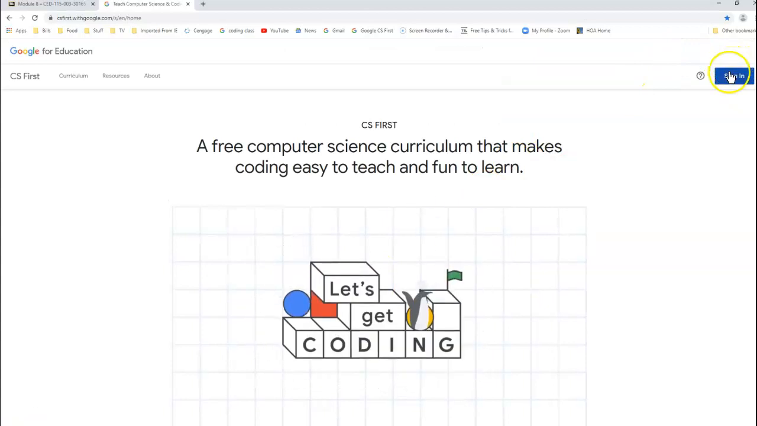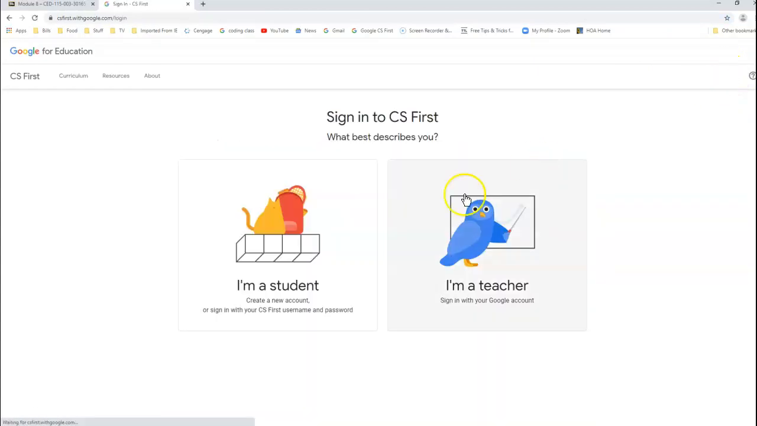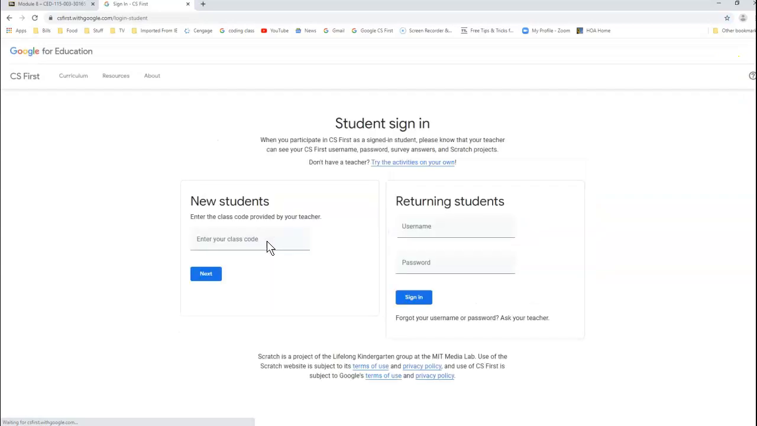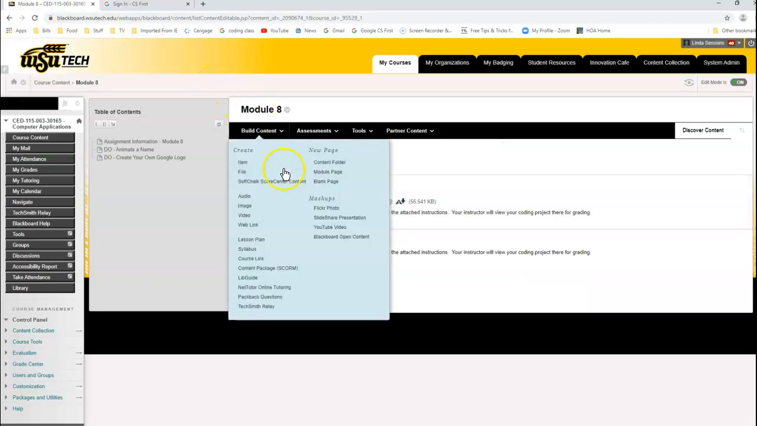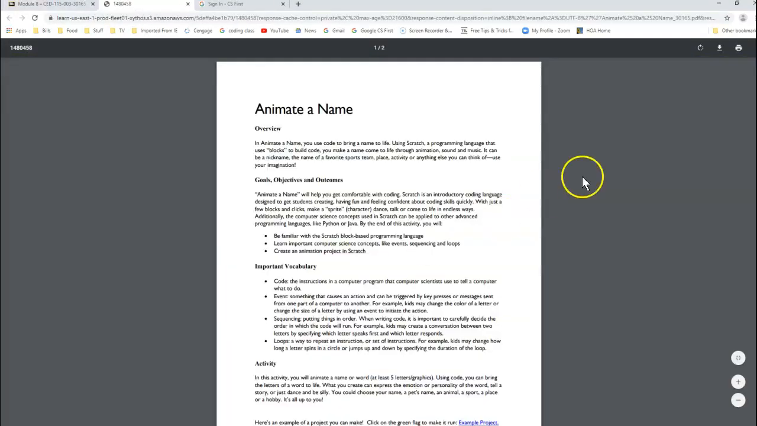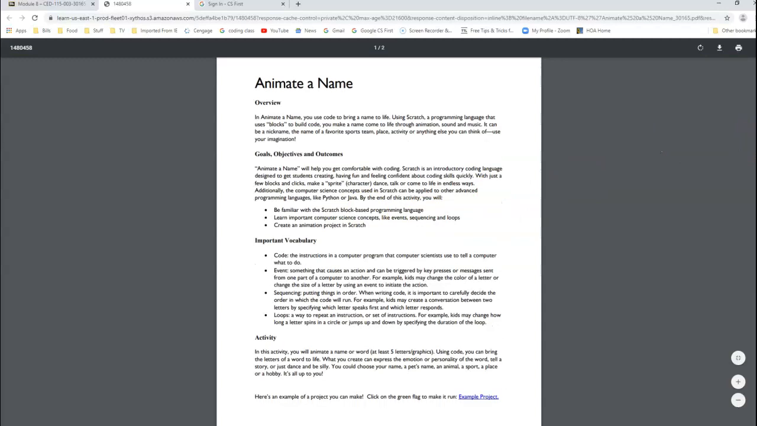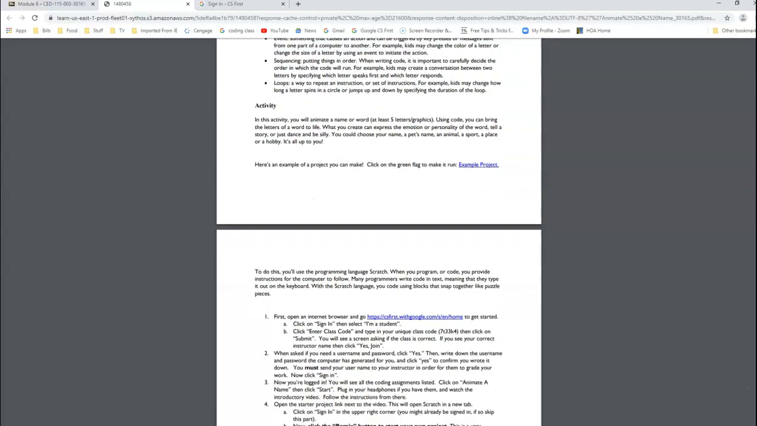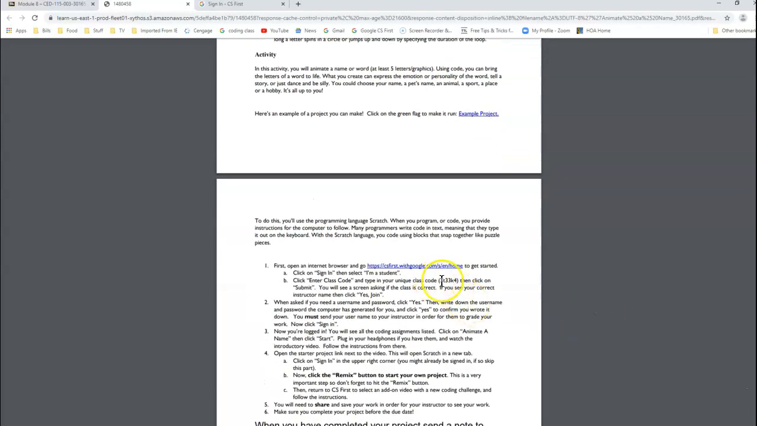And what you're going to do is you're going to sign in. You're going to sign in and say, I'm a student. And you have to enter a class code. Where do you find your class code? In your class, in Module 8, you're going to click on the instructions for your Animate a Name assignment. In that Animate a Name assignment is the code that's specific to your class. So make sure you look at the one for your class.